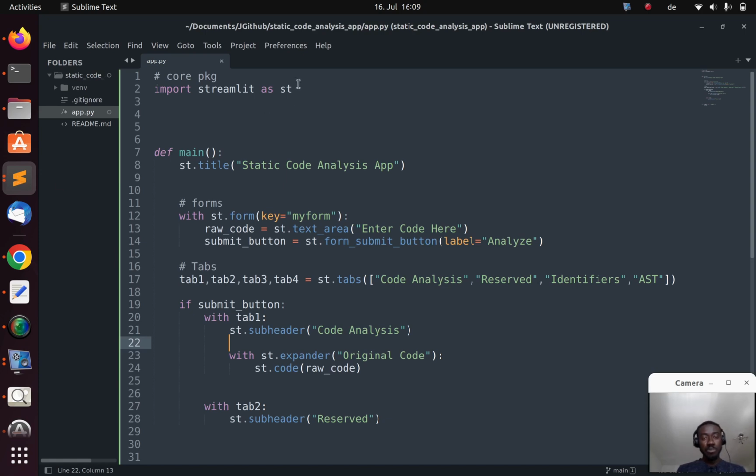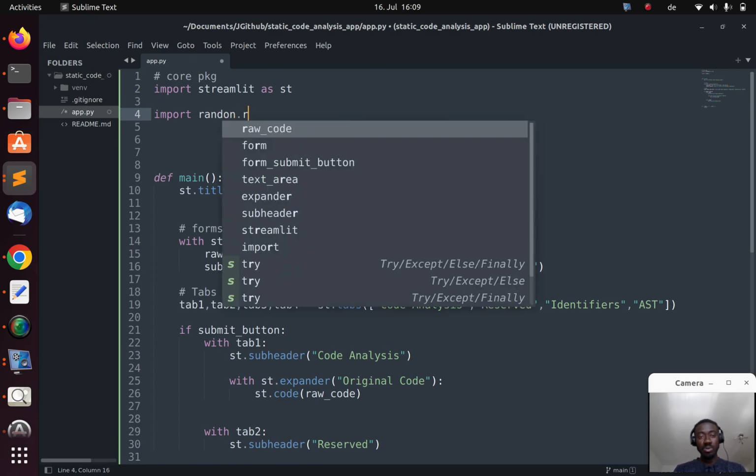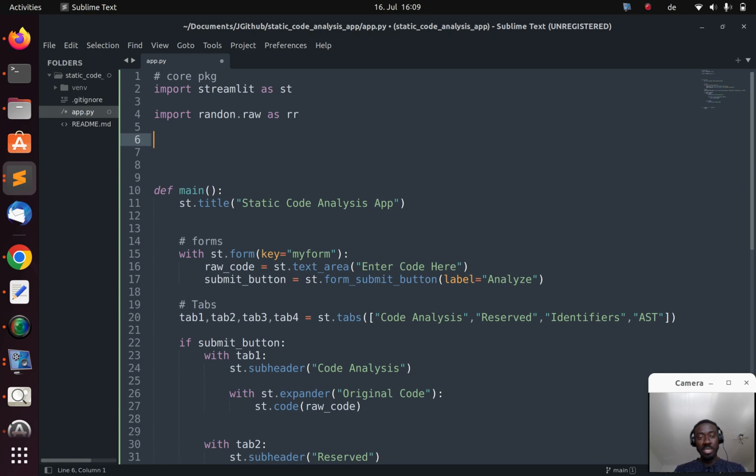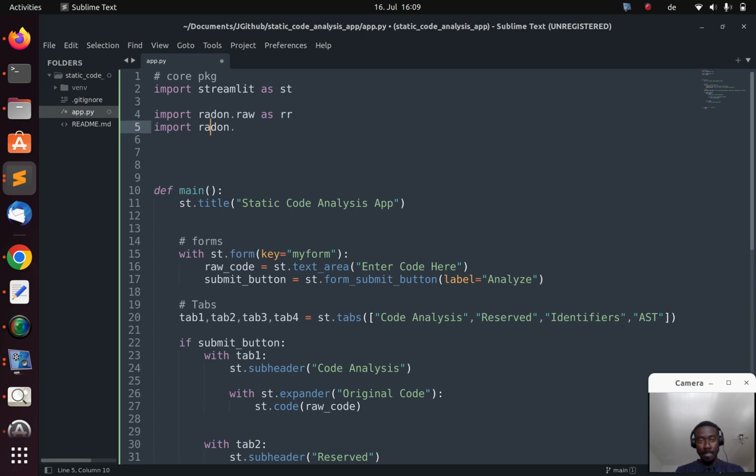If I go back here, I'm going to import the other packages. So import Radon. Radon has the radon.raw as RR, right? And then I'm going to import radon.metrics, it's not random, it's Radon, as, let's call it RM, right? So we have one for the metrics, and the other one for the raw cyclomatic complexity, right? So RM and then metrics. Okay, so let's see how to use these ones to analyze our code.